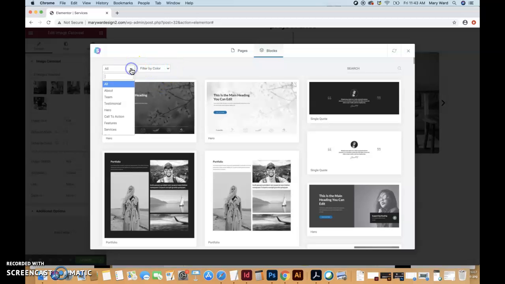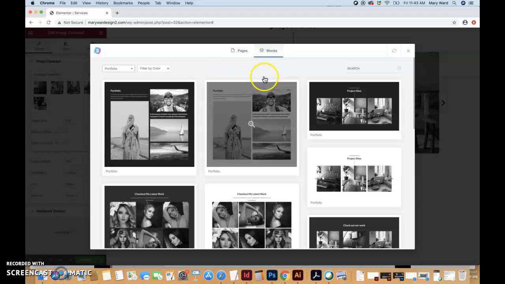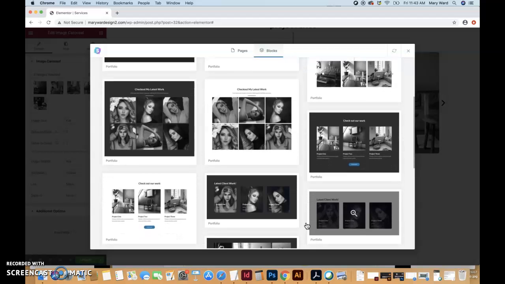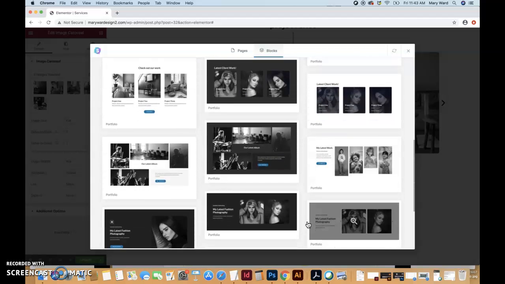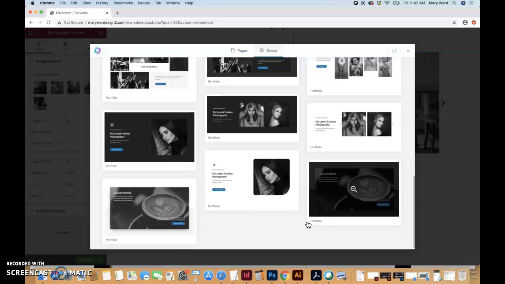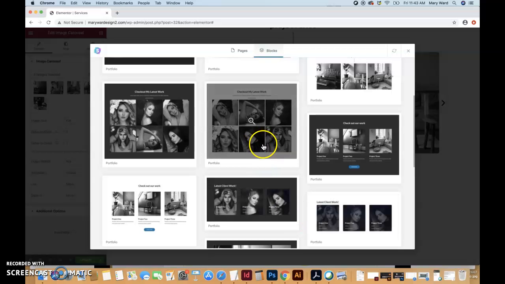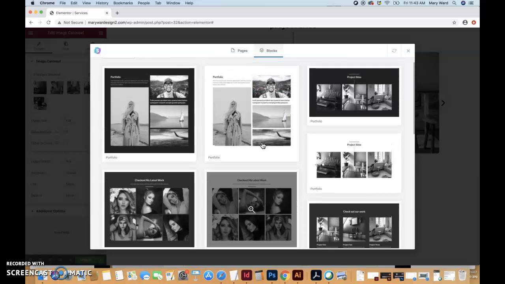You can filter by light or dark, or by color. You can look up sections, team blocks, testimonial blocks, hero blocks, call to action. Maybe services or portfolio might be a good one to look into. You could always just borrow from these other sites that you see here, bring those in, and then edit them to match your site a little bit more, and add in your own work.